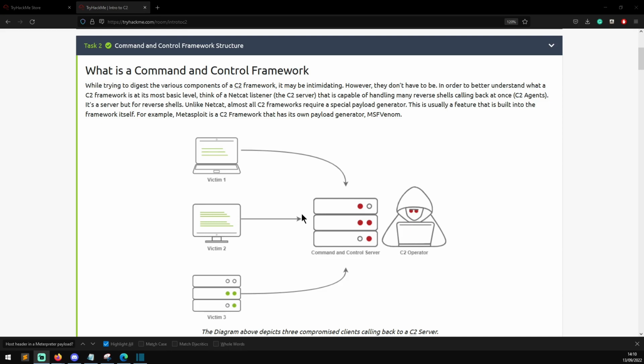Unlike Netcat, almost all C2 frameworks require a special payload generator. This is usually a feature that is built into the framework itself. For example, Metasploit is a C2 framework that has its own payload generator, MSFvenom, which I fully plan on doing a tools video about in the future, maybe sooner than later.